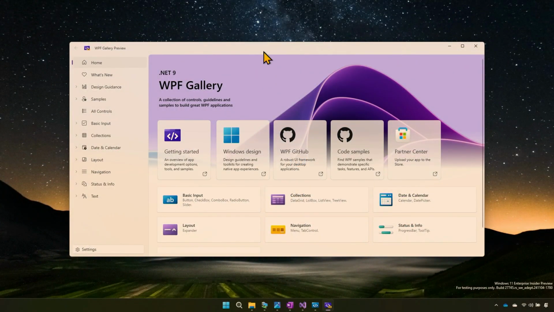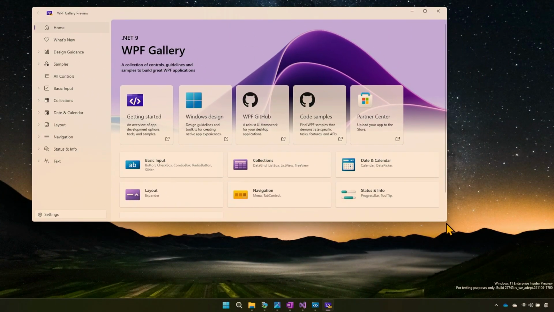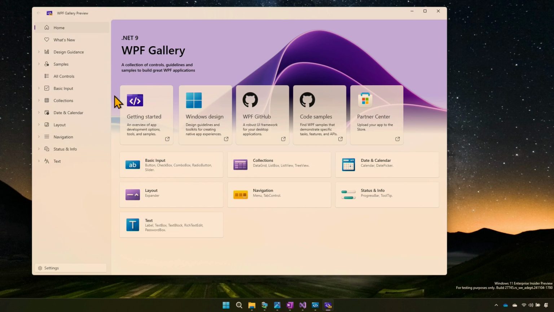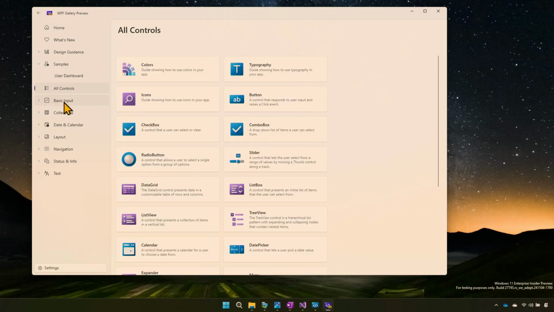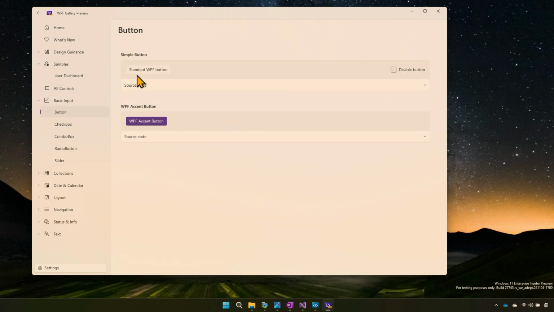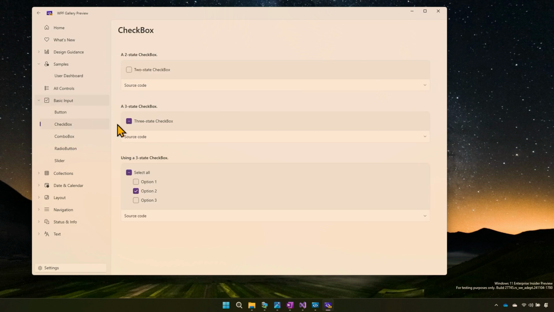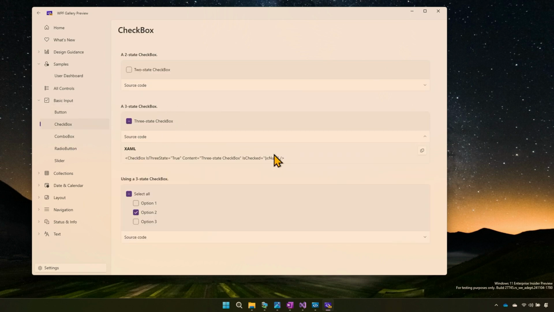Okay, so here's the WPF gallery, and you'll notice that it looks very similar to the WinUI gallery. This is all now shipped with .NET 9, which just shipped a week ago. It has all the different controls, and they've all been updated to have the standard Windows 11 look and feel. With each one of these, you can see there's the source code for how to go use this, and this is all open source, up on GitHub. So how can I actually use this in a real app?